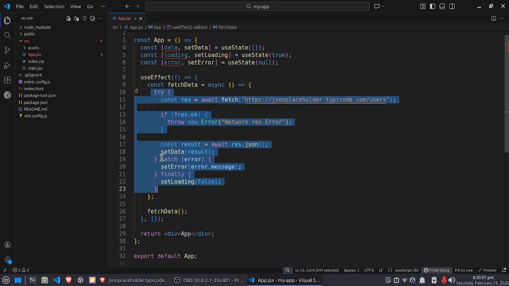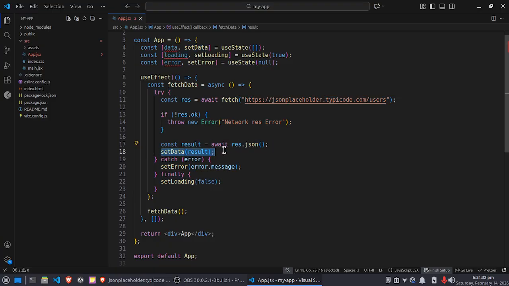This is the try catch block, try, catch and finally. Then await the fetch means send the request to this API. Fetch is used for getting the connection with the backend URL, and we are using the JSON placeholder fake API here. Then if the response is not okay, throw the error that says network error or anything. If the response is okay, then response.json converts the data into a JavaScript object, and then set the result here, setData result, and store the data here.